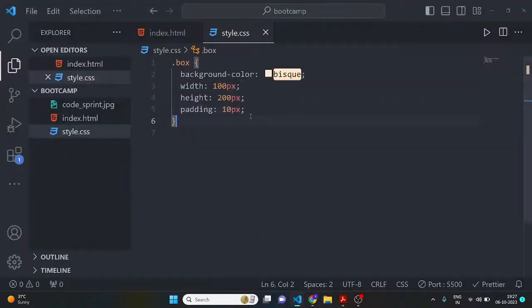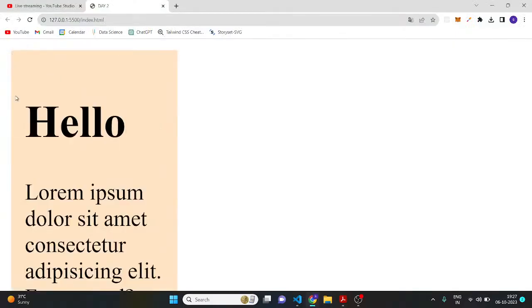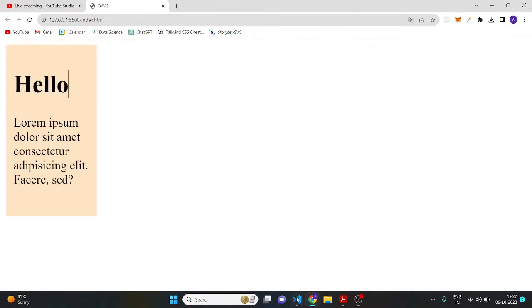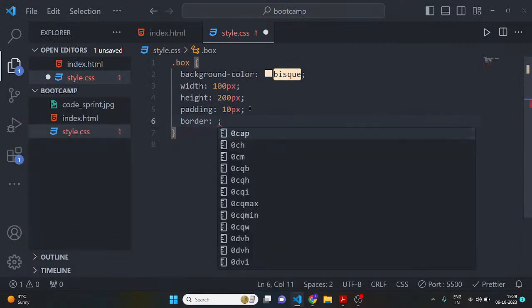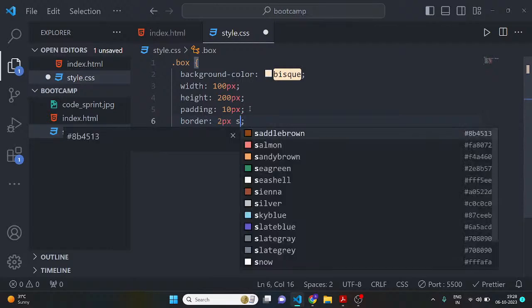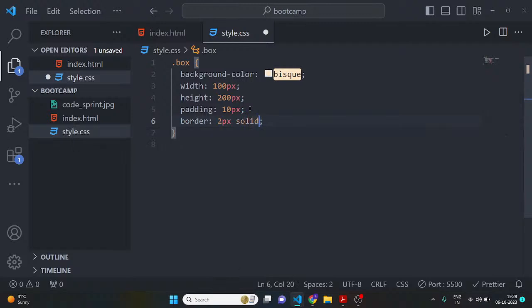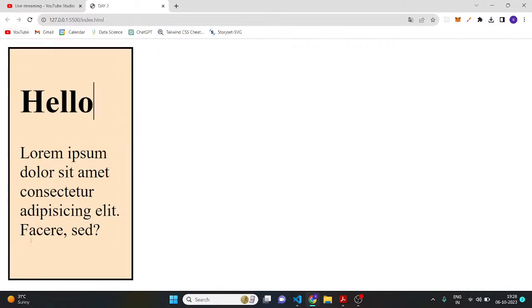Now if I want to add a border, where will that border be added? It will be added here. I'll show you the border: width of the border, I'll give this as 2 pixels, and then the style. Solid means we want a complete border; we have different options for that. We'll choose solid, and then the color of the border, black. See, we have a border of black color.